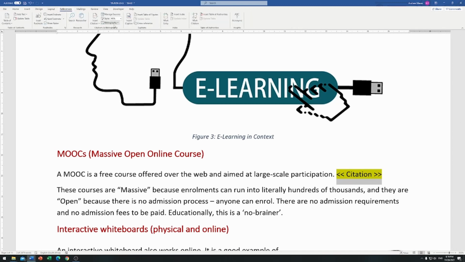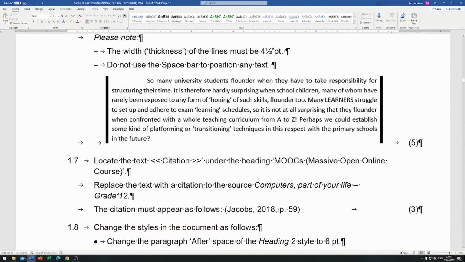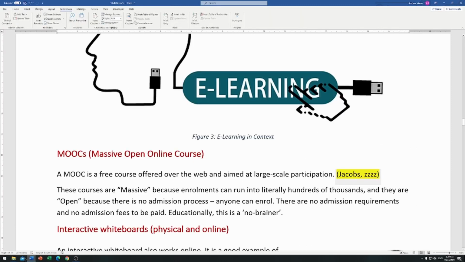So I click on References, I click Insert Citation, that drop down menu underneath, and I'm using specifically Jacobs S, Computers Part of Your Life. And there you can see I've changed that there. I'm just wanting to see if they want a page reference specifically. Yes, they do indeed. They want it to be page 59. So in order to change that, all I need do is select the citation. There's a drop down on the side, say Edit Citation, and then you can type in the 59 there, and you click OK.